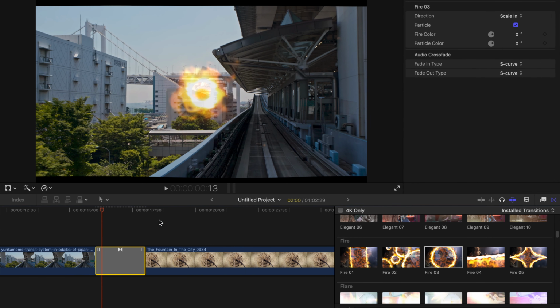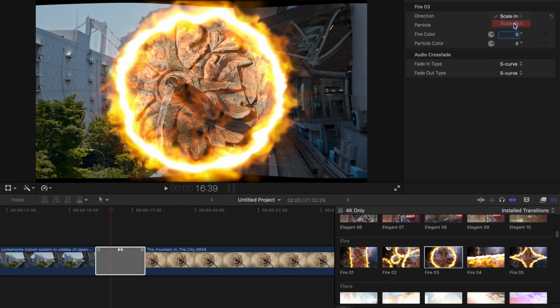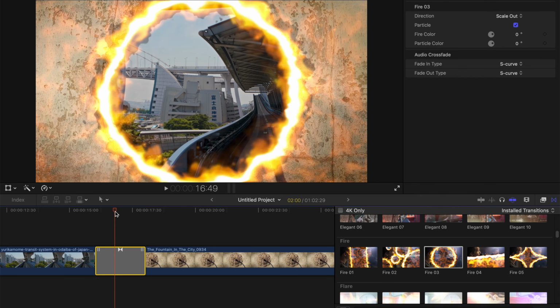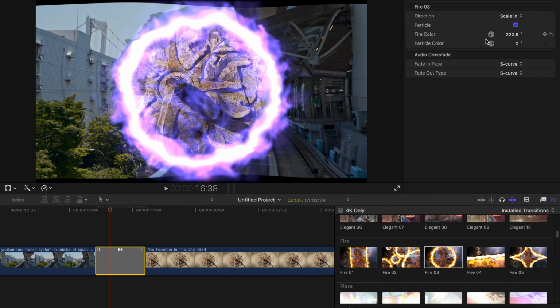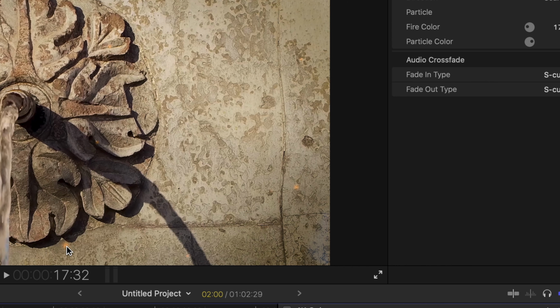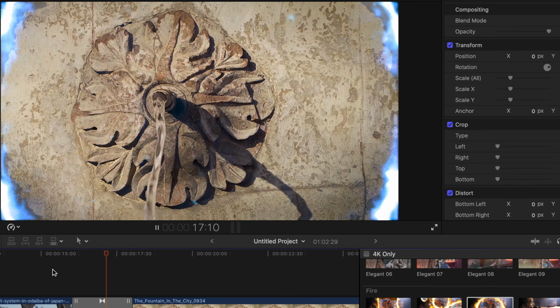Also, there's this fire effect. You can change it to be scaling in or scaling out. Personally, I like scaling in because it's more natural. You can even change the color of the fire and change the color of the particles. So eventually you can see that it's blue fire burning. Very useful if you're doing some game reviews.